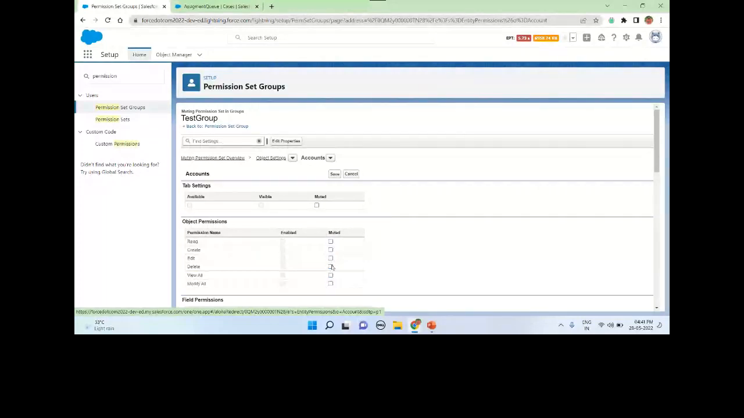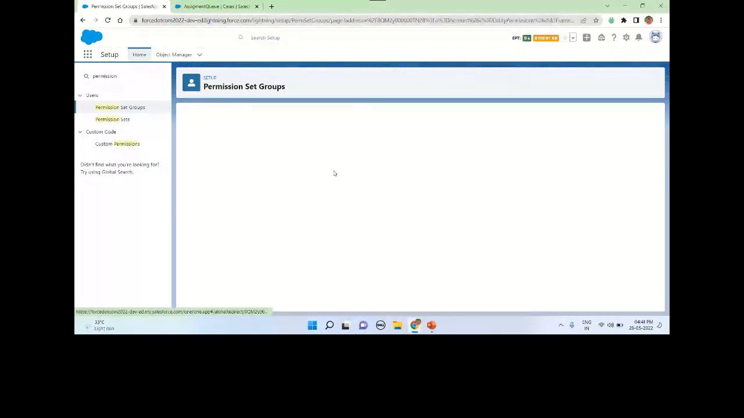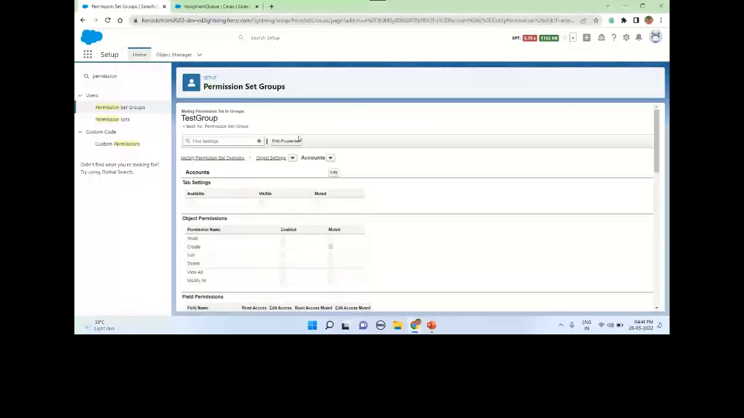So I just click edit. So create option. So I just muted the option for account objects, the create option. Okay, so that is not available for the respective user who is assigned to this muted permission set.